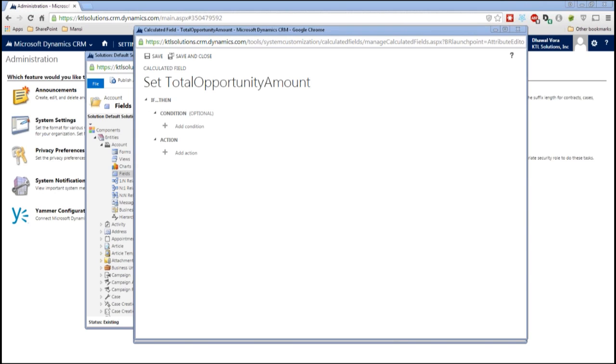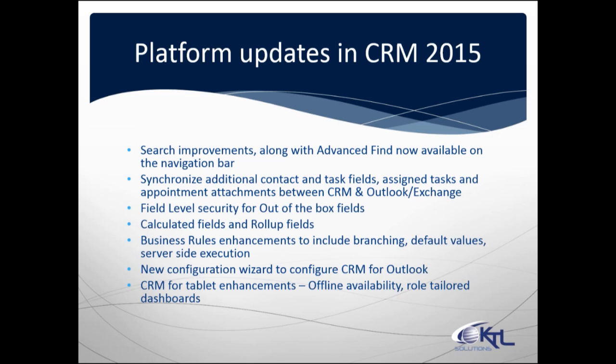So the last feature as a platform feature that was introduced was the CRM for tablet enhancements, where you can now do offline availability and role-tailored dashboards. It's not something that I can show you right now, but that is available. When you are accessing the CRM app on the tablet, you have offline access to it. You'll have dashboards that are role specific, building on a lot of other features that were introduced that you have available through the tablet app for CRM.